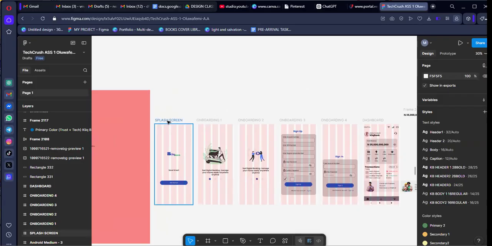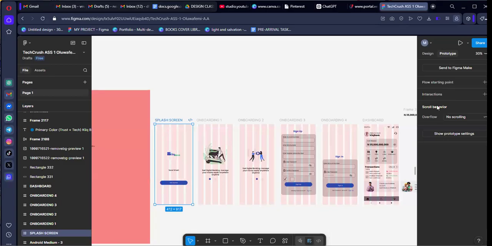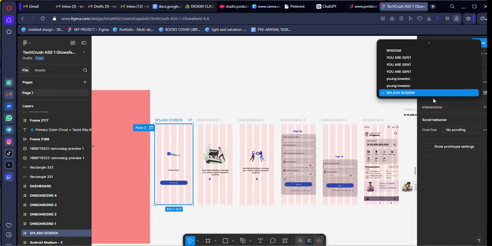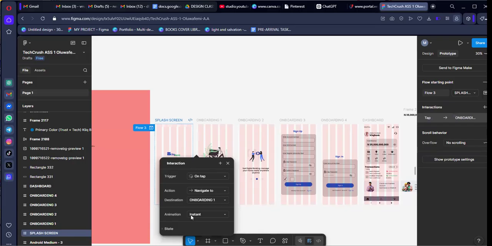We click on this screen, and we click on prototype and interaction. We want to use interaction. The flow starts here, and says splash screen. So the flow starts here. We have an interaction here, connect it to this one, set it to instant, one tap.